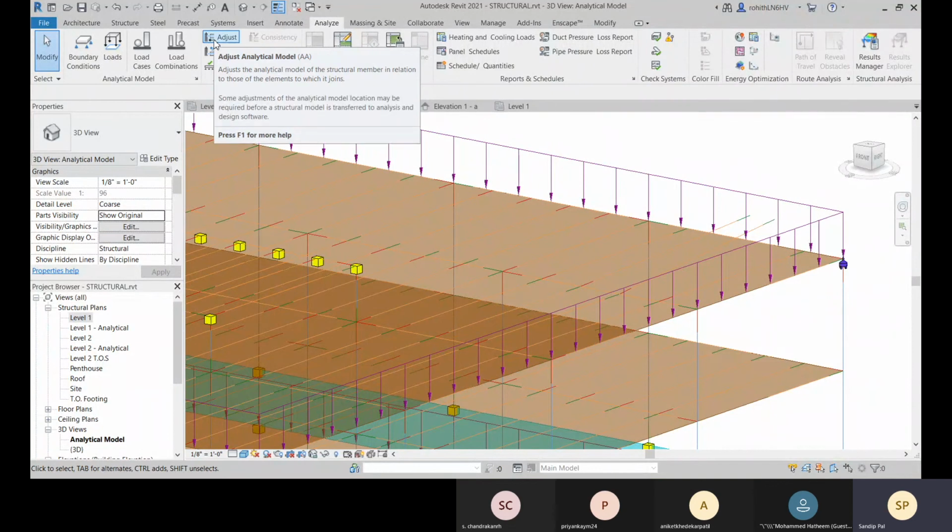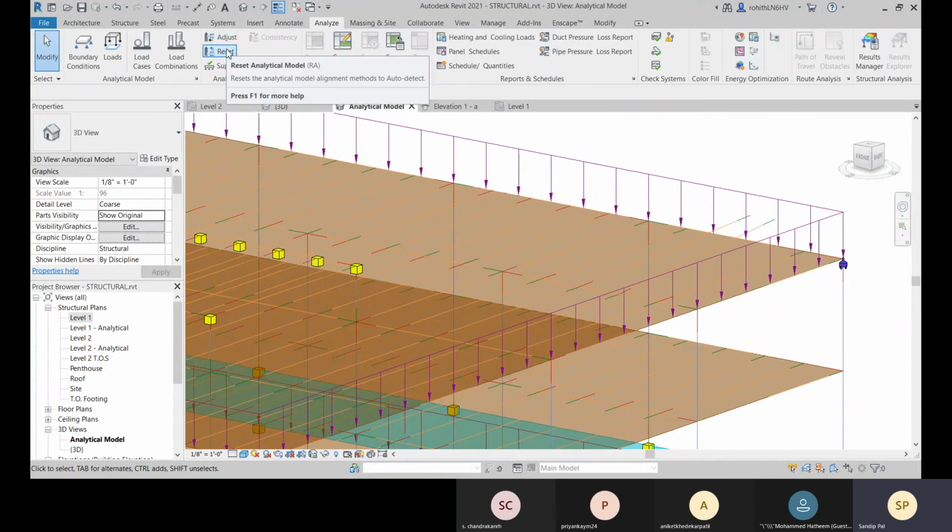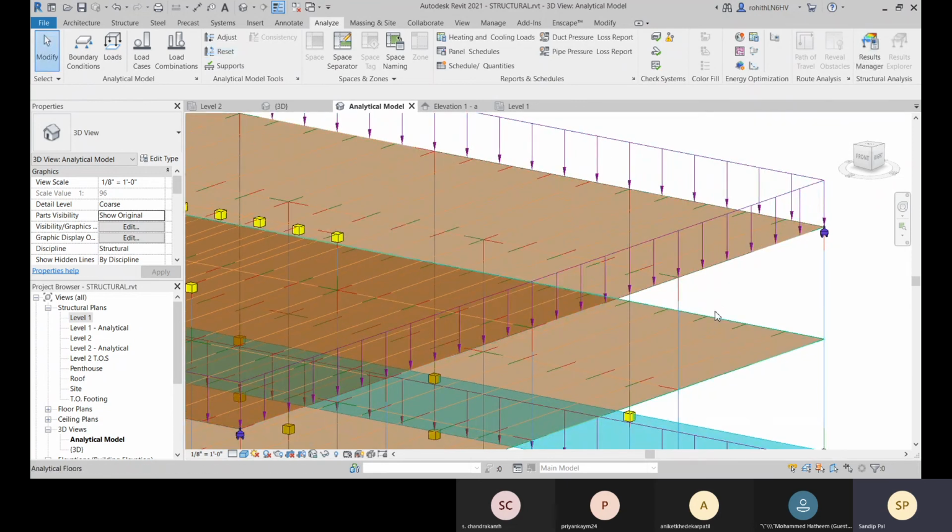If you need to change anything for your analytical model, you go for this adjust. If there are any changes you make with this adjustment, and you need to get your default one back, we have this reset option. Click on this reset. You just have to select your members, go for reset and select that analytical member, and that will be reset.